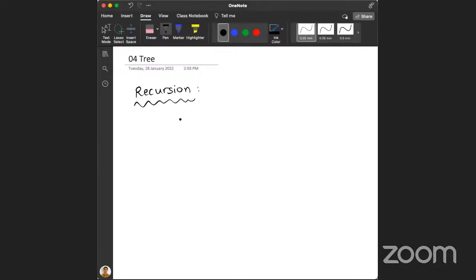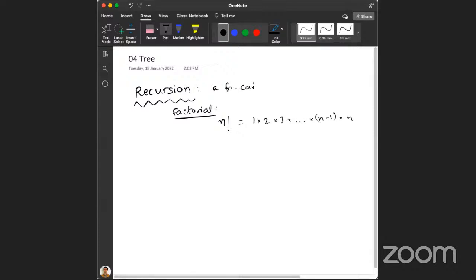Let's say you want to define factorial of a number. It's a common example. So how will you define it? Factorial n is equal to 1 into 2 into 3, and so on up to n minus 1 and then n, where n is an integer. So this is how factorial is defined. Recursion means a function calling itself.